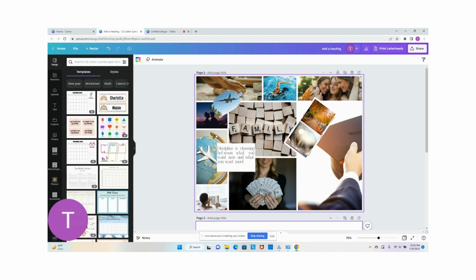So, let's get started. First, I just want to say we are going to be creating this vision board in Canva. Canva is a graphic design site, but you don't need a whole lot of graphic design experience. It pretty much does most of the work for you.